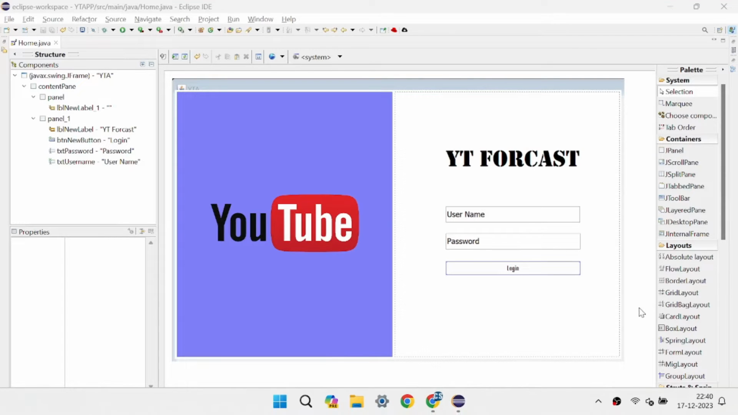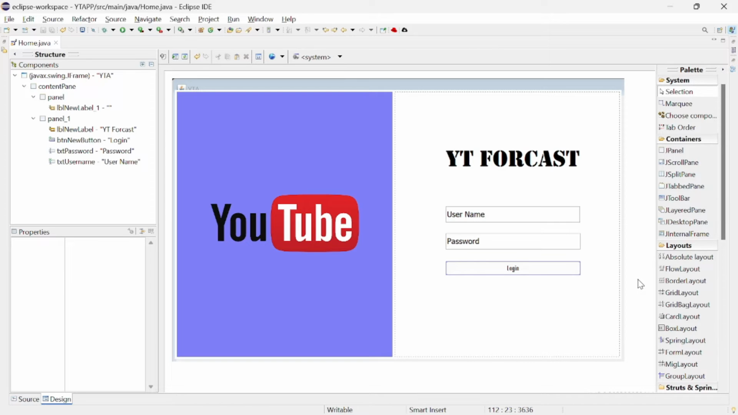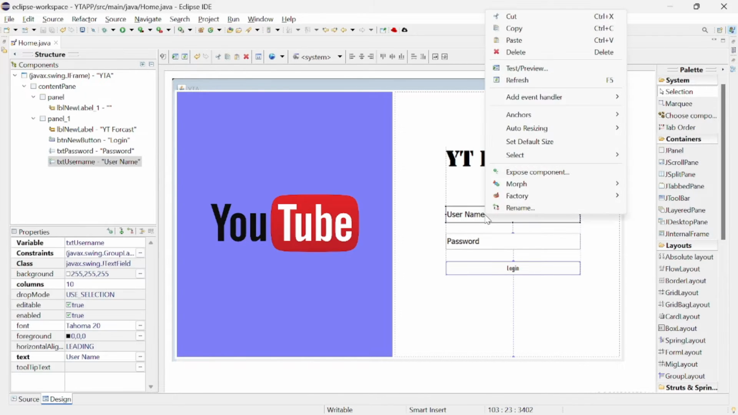In our last tutorial, we created a login page using JFrame in Eclipse IDE. Today, we are taking it a step further by enhancing our user interface. In this part 2, we will learn how to add placeholders to the username and password input boxes. So, let's dive in. As a quick recap from part 1, we built a basic login page with username and password input boxes. Now let's make it even more user friendly by adding placeholders to guide our users.